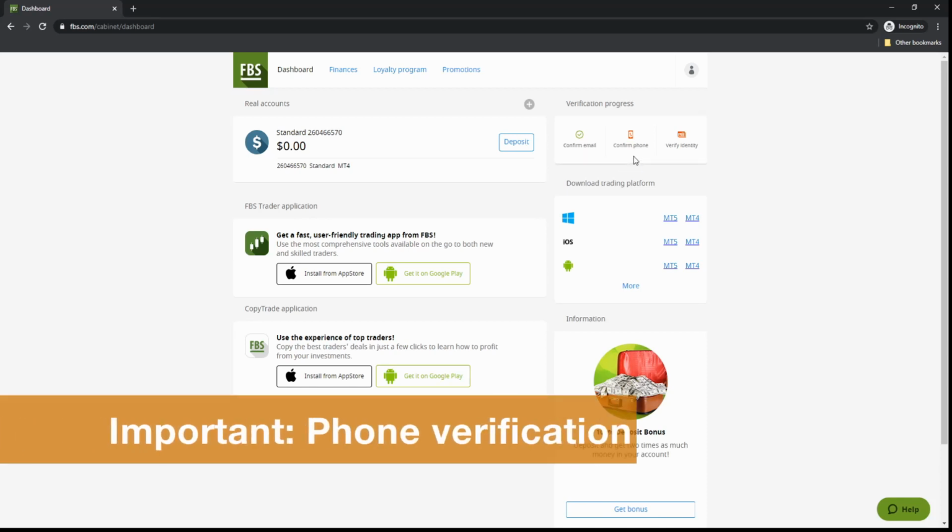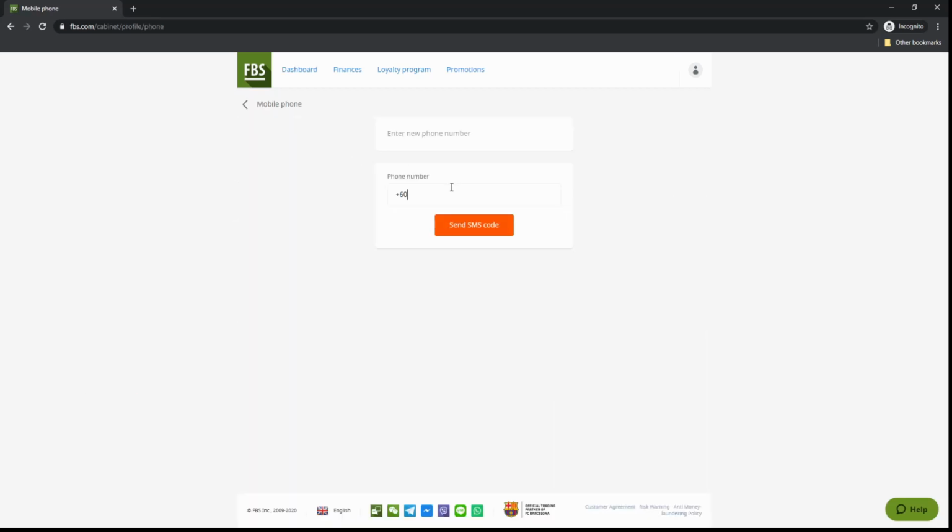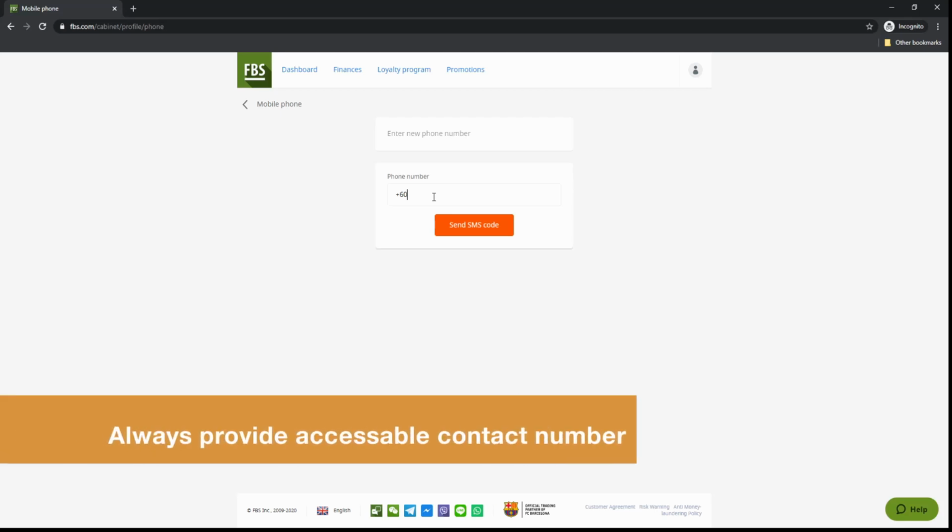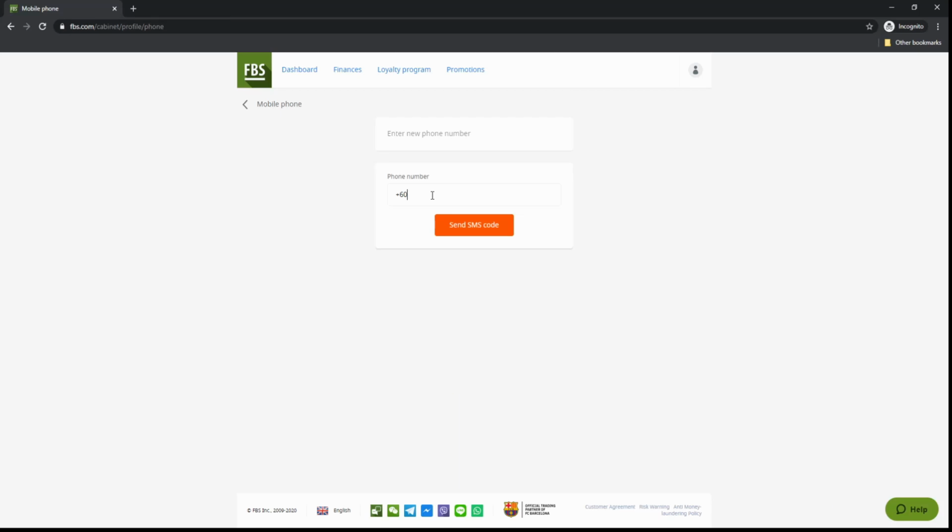And the second step is to confirm your phone number. In this section, you are required to place your real phone number for them to send a verification SMS or verification code. It is important to place a real phone number that is accessible. If you are putting a wrong phone number or your phone number is no longer accessible, they might flag your account as spam. So you might have difficulties to withdraw your funds if you are in profit, or for some other reasons that you require to withdraw your funds, you might have a problem.